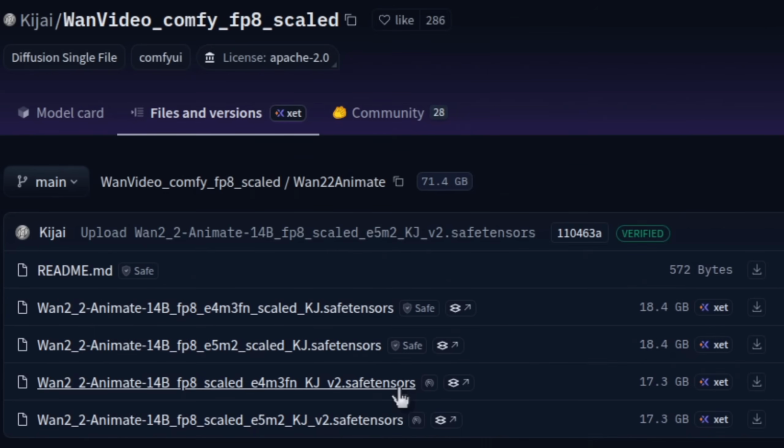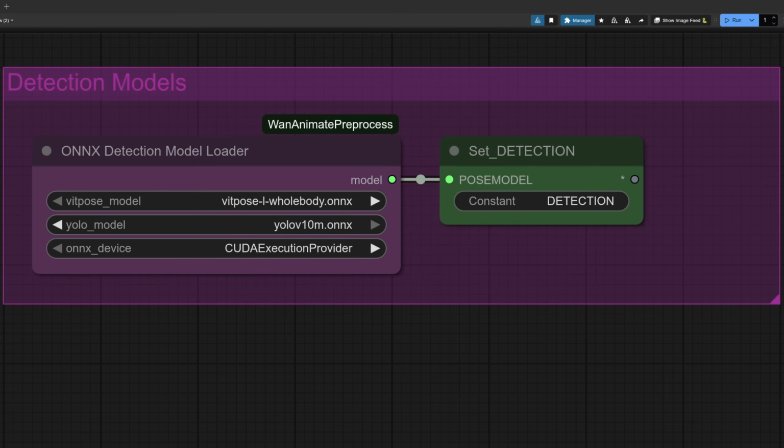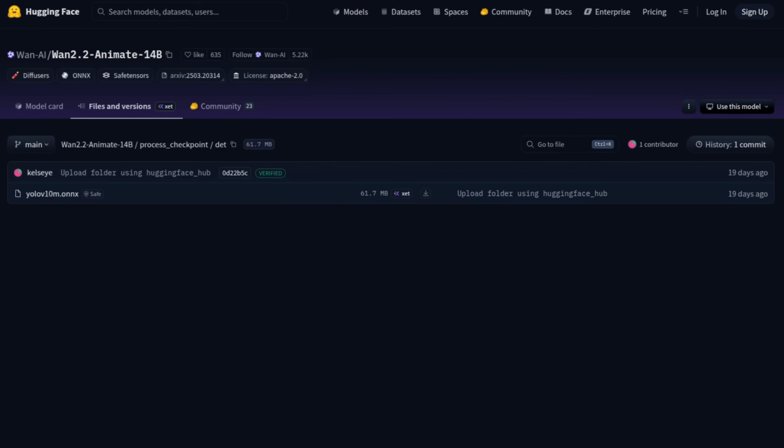E4M3FN version. Next up is a brand new loader, like you can see here, the ONNX detection model loader, which actually loads a couple of models. As usual with all of these things, the choice of file you download is up to you, with various model file options available. The YOLO file you can snag straight from the WAN 2.2 Animate Hugging Face site, and it's a tiny 61 meg in size.